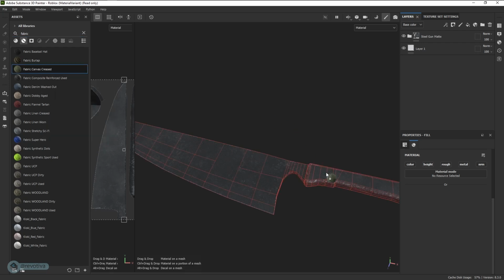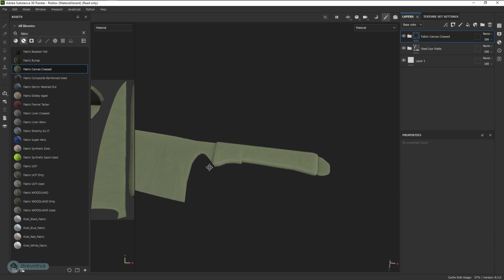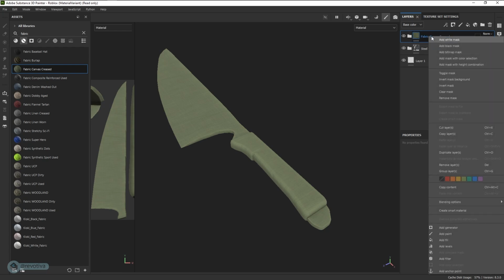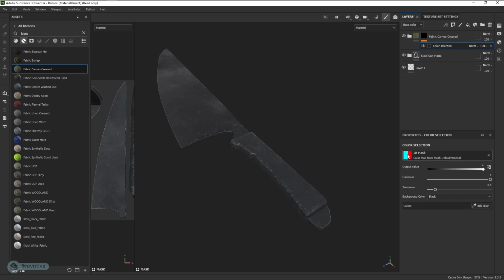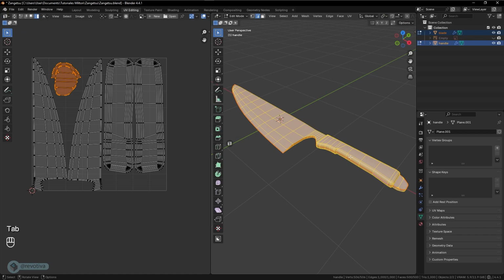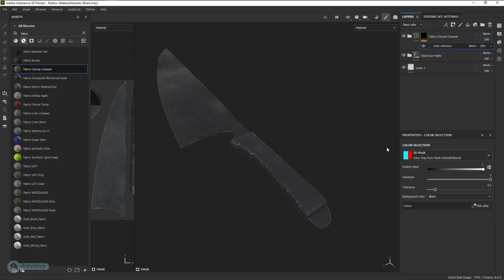So I will drag and drop to here, and everything is painted with these smart materials. So with the fabric canvas creased, I got a folder with everything inside. So I will right click on this layer, and I will select the option add mask with color selection. So here I got the two meshes separated. Do you remember when we got here, I got these two meshes with the UV map. So these are going to be our IDs.